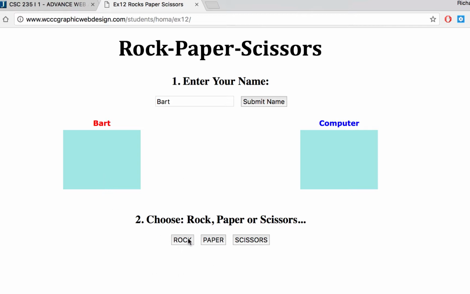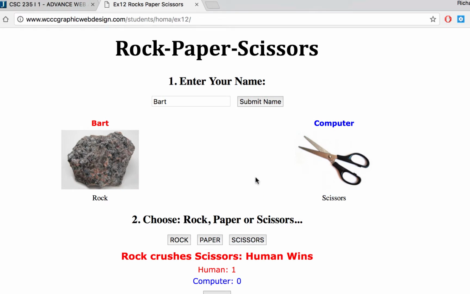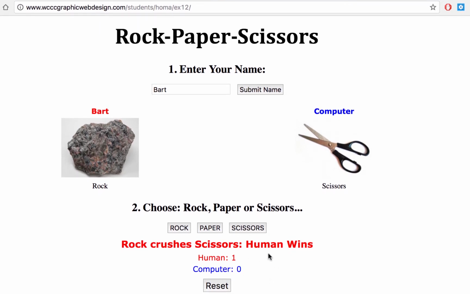So I'm going to choose rock. Okay, now once I choose rock, you can see what happens here. Some other text and a button and other text showed up at the bottom. And we could always modify this however we want. If we don't want the reset button showing up yet, we can keep that till the end.